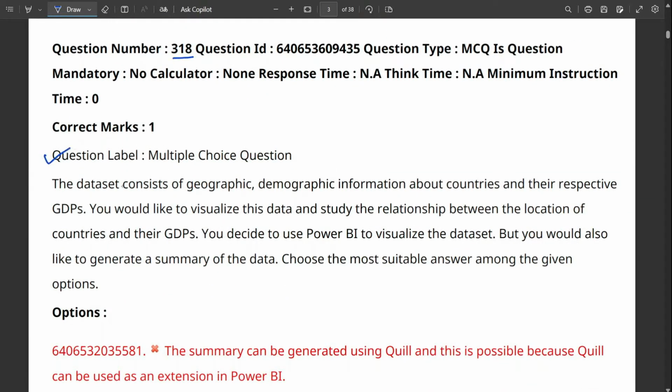So it says the data sets consist of geographic and demographic information about countries and their respective GDP. You would like to visualize this data and study the relationship between the location of countries and their GDP. You decide to use Power BI to visualize the data set, but you would also like to generate a summary of the data. Choose the most suitable answer among the given options.